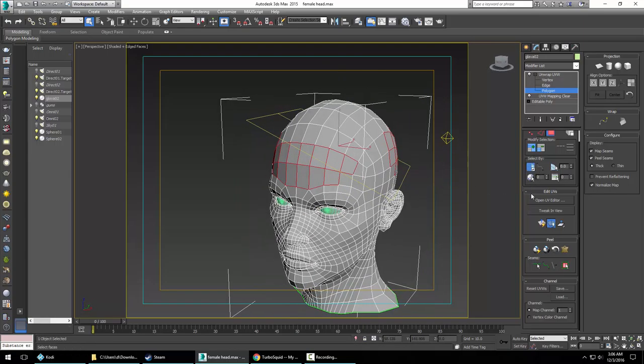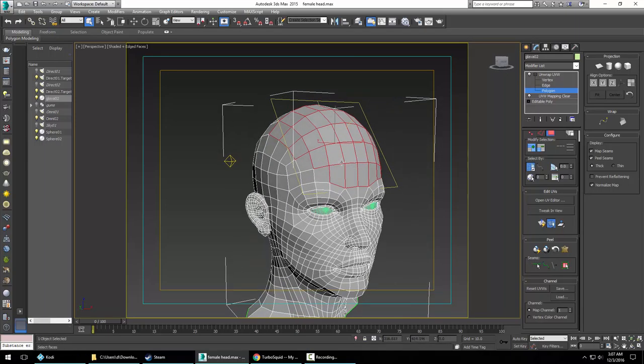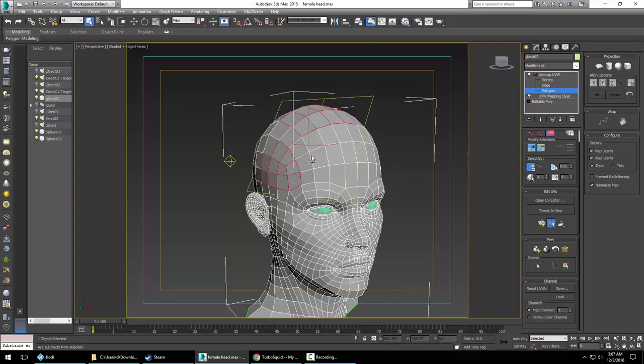So if you have this turned on, it will ignore the back faces and not let you select those as you're painting your selection. Now you can hold Control and continue to add to your selection. You can hold down the Alt key and select and deselect part of your selection.